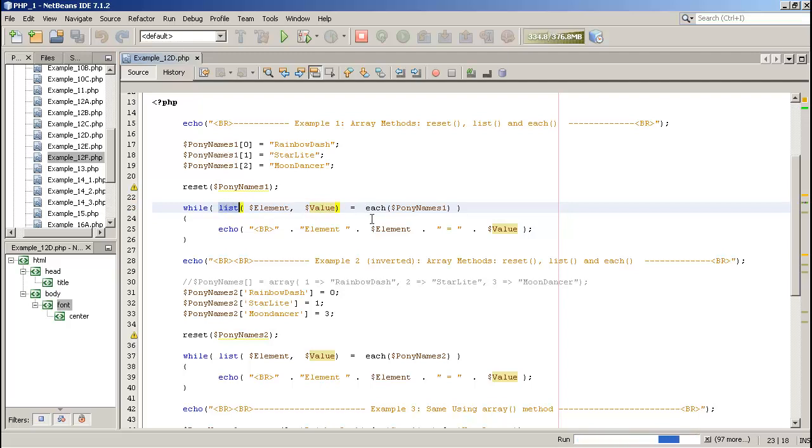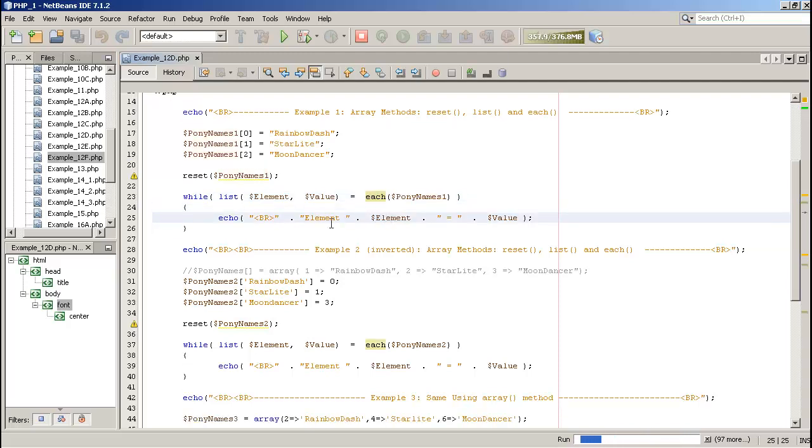Now, list is used in conjunction with each because we want to cycle through every single element in the array. And we want to code it dynamically because we don't necessarily know how many elements are in the array. We don't want a hard-coded value. So sort of like the count method, each will cycle through all of the elements stored inside the array. It's very common to use each along with list. And then we're going to simply display, in this case, the element, which would be the subscript value, integers in this case, and the value stored there, which would be the strings.